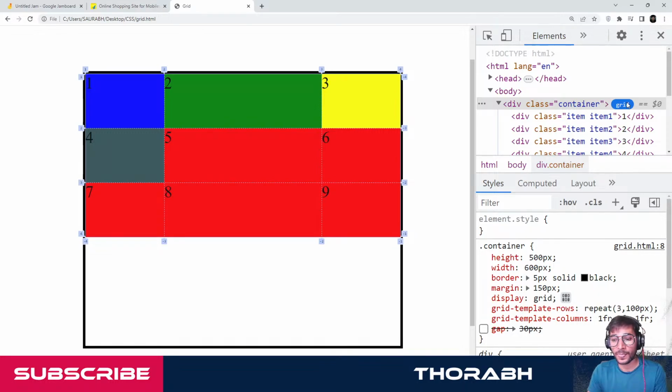But now, let me give some examples of where we're going to use FR. Yes, see, Vishal, sometimes what happens is you are not sure about the width. Let's say I have a container of 700 pixels and I'm not sure about the width of the columns. I simply just want to divide that into 3 and just give the fractions, right?